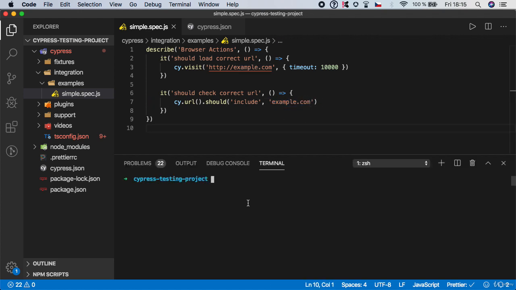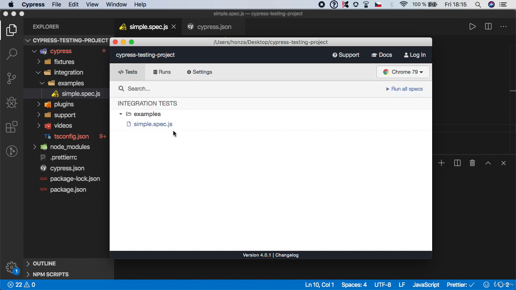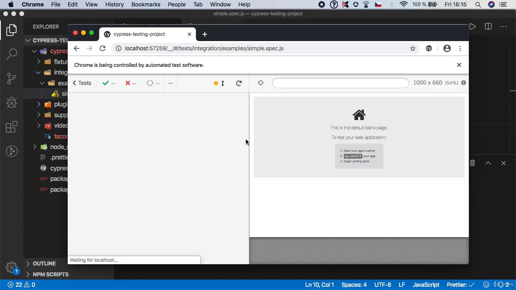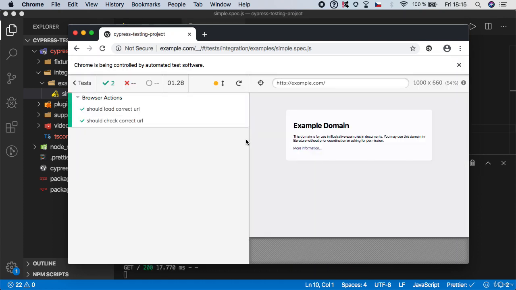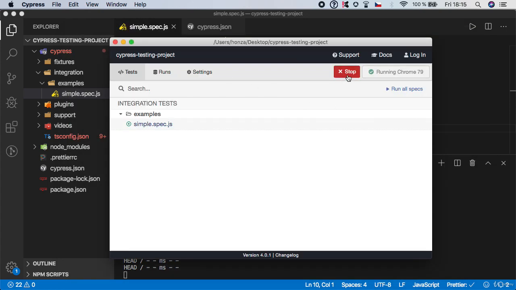So let's try to run it. So npm run cypress open, and click on the simple spec. And as you can see, our test was successful. We have successfully visited this website, and we have asserted that this URL address is containing example.com. So nice, we have our first assertion ready.